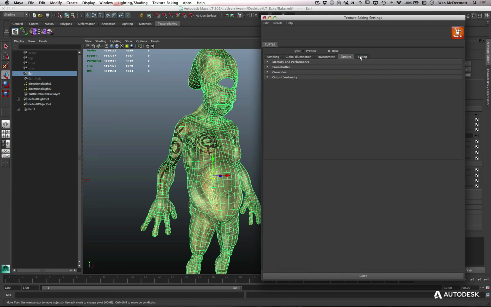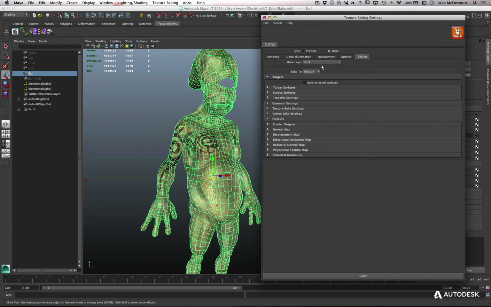And now we're going to come all the way over here to our baking tab, and you can see that right now, since we have a layer that we've already created, it's set here. So we have our bake layer set to Earl 1, and we also have our default layer. And like I said before, you can switch between these layers, and depending on which layer you're on, all of the bake settings here are going to change depending on which layer you're working with. So you can have multiple layers with multiple bake settings that you can work with.